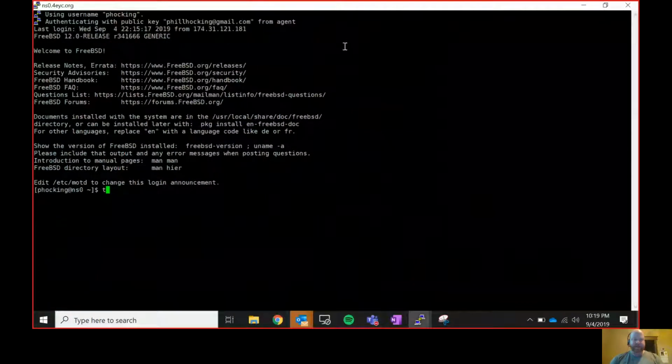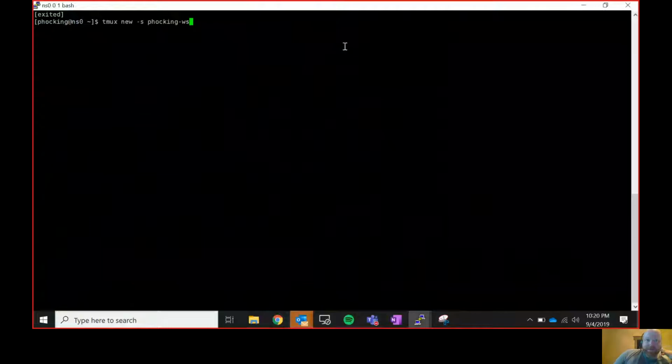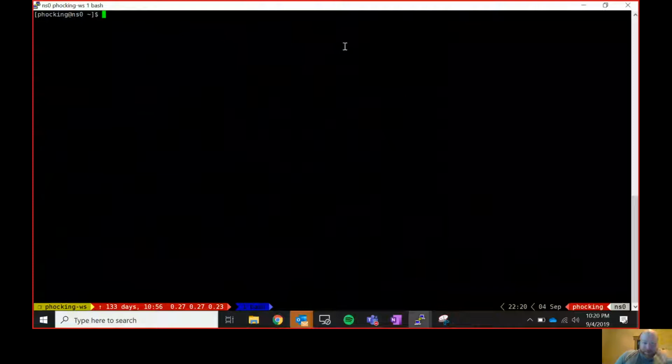And so that would be tmux new, I think it's C. Oh, I did it wrong. I can't remember what that syntax was. It's in here somewhere if I go up far enough. tmux new -s. There we go.